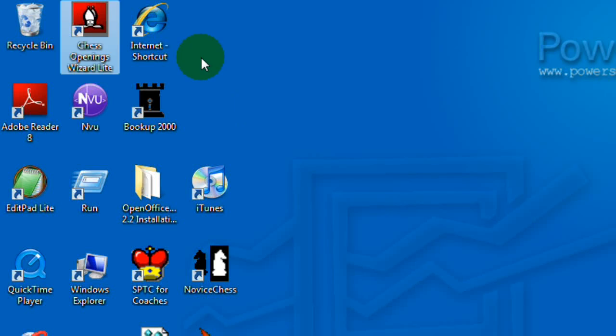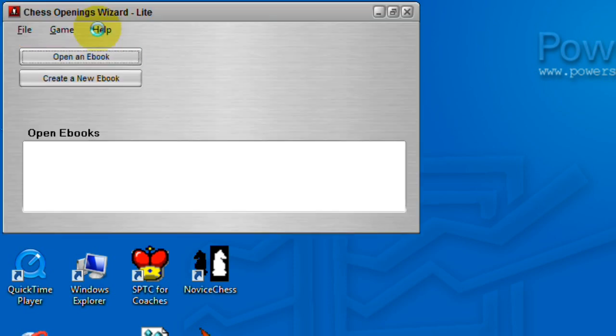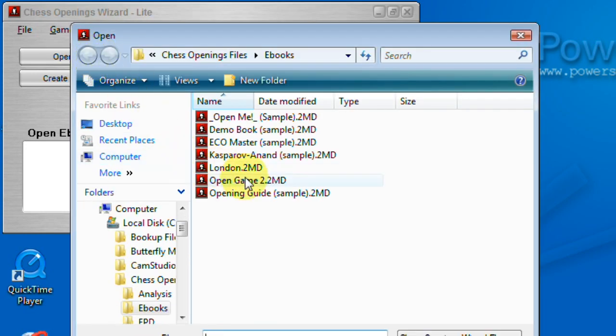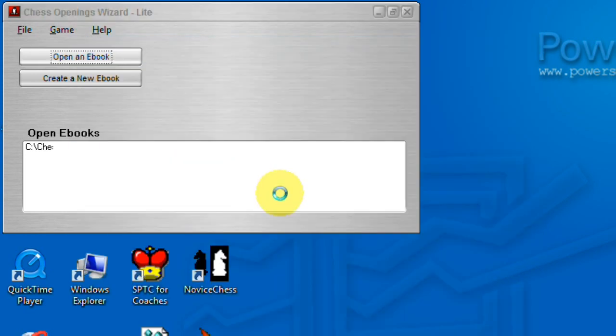Today we're going to take a look at an ebook called The Open Game 2 by FIDE Master Chuck Schuling. I'll be using the free version of Chess Openings Wizard called Chess Openings Wizard Lite. And when that program comes up, I'll click on Open an ebook. There we are, The Open Game 2. Double click on that one.